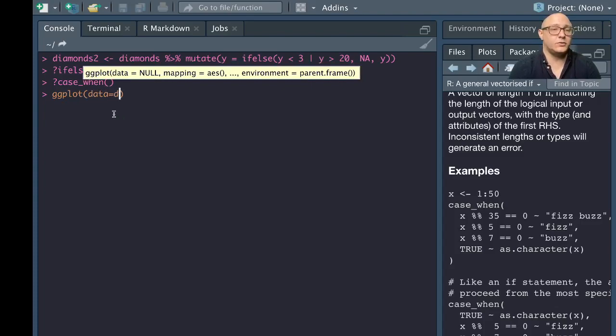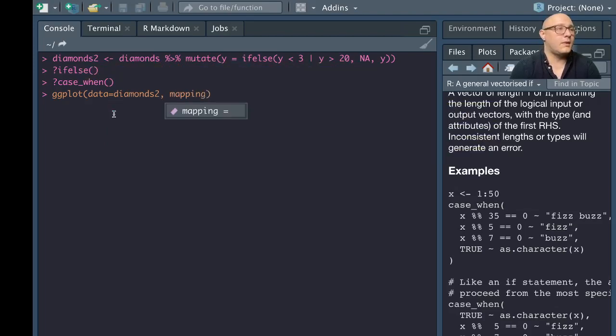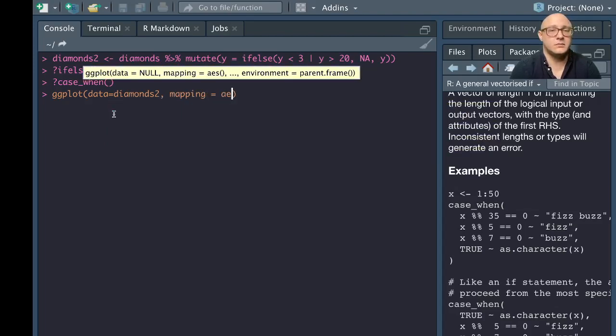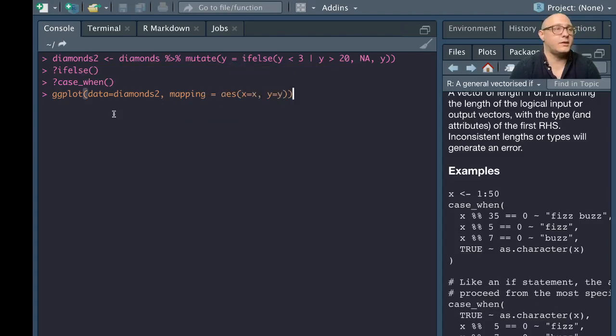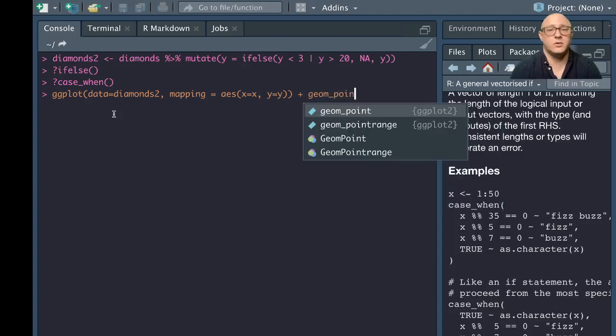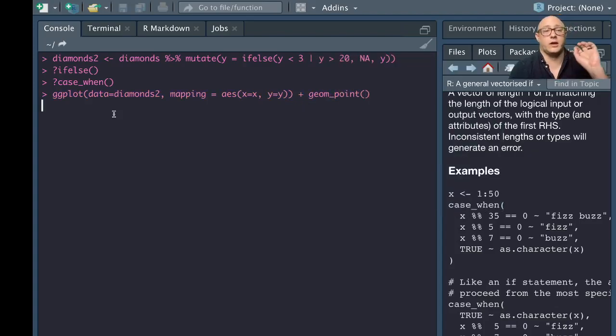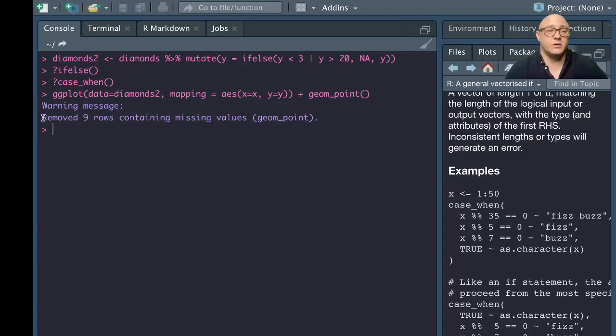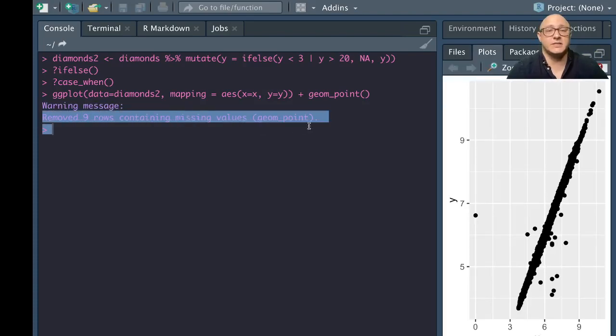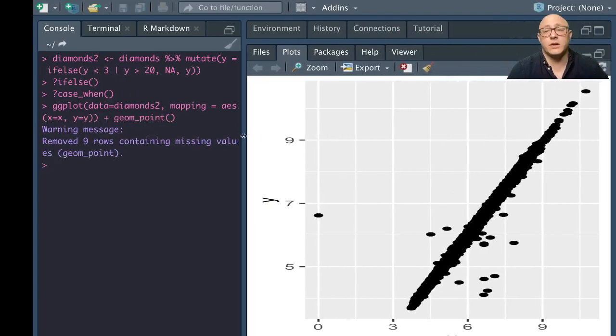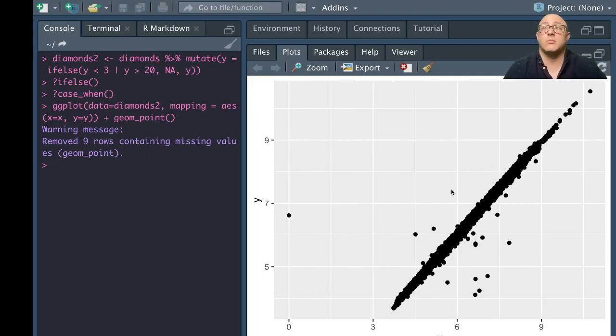with our data now, and we'll do our diamonds too. Mapping here, our aesthetic x is going to equal x, y is equal to y, and we want a geom point. And what we'll see here is we're going to get a warning. Notice here, removed 9 rows containing missing values. So it actually went on and removed our missing values for us, and we are able to get our plots out there. Notice now we still have another outlier in here for some reason.